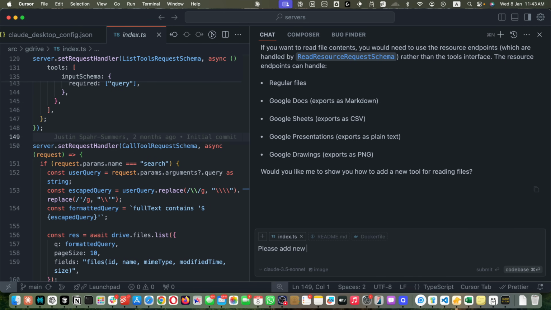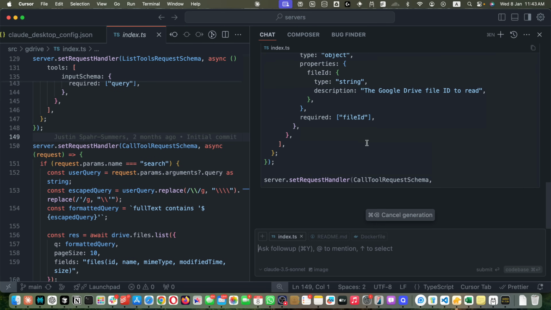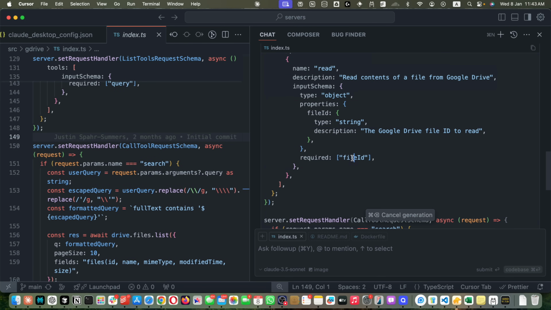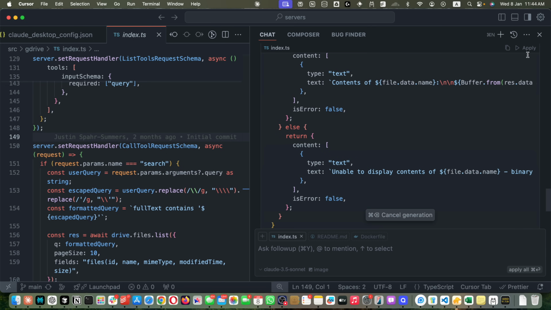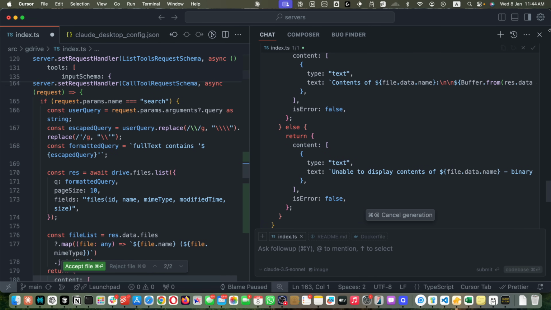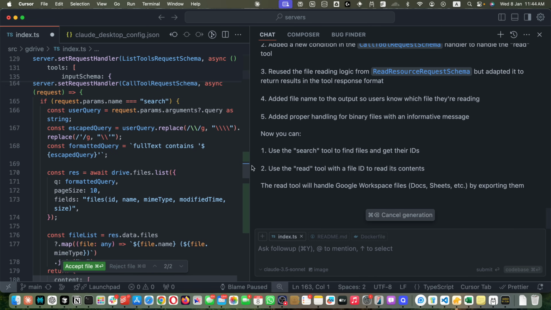Please add a new tool to read files, and okay, press it. Okay, it is now adding this one. It would require the file ID. So let's quickly apply this tool. I would click on this apply button, and I will show you the comparison here on the left side.